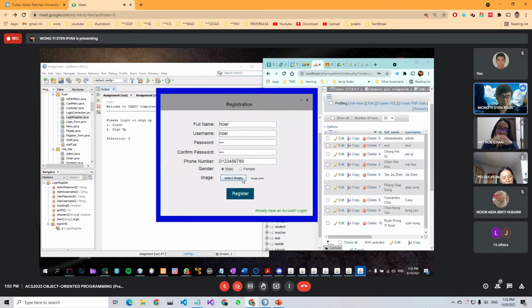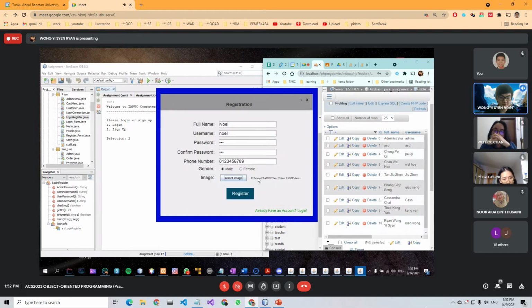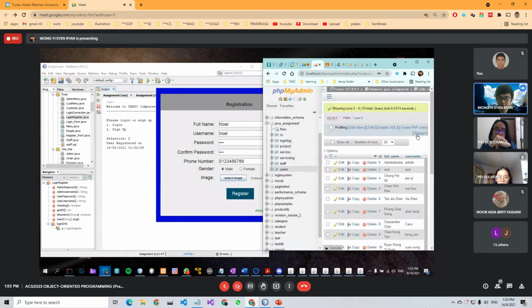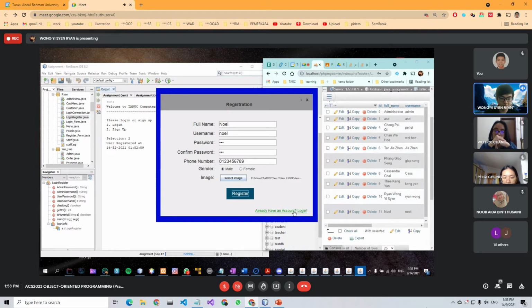Then you can also select an image, which is an added function. So let's say you can try to add an image. They'll display the file path as well. So after you register, if it's successful, then your account has been created successfully. Then it will be updated here. You insert the record for this part. Yeah. Then after that, you can straight away log in as customer.